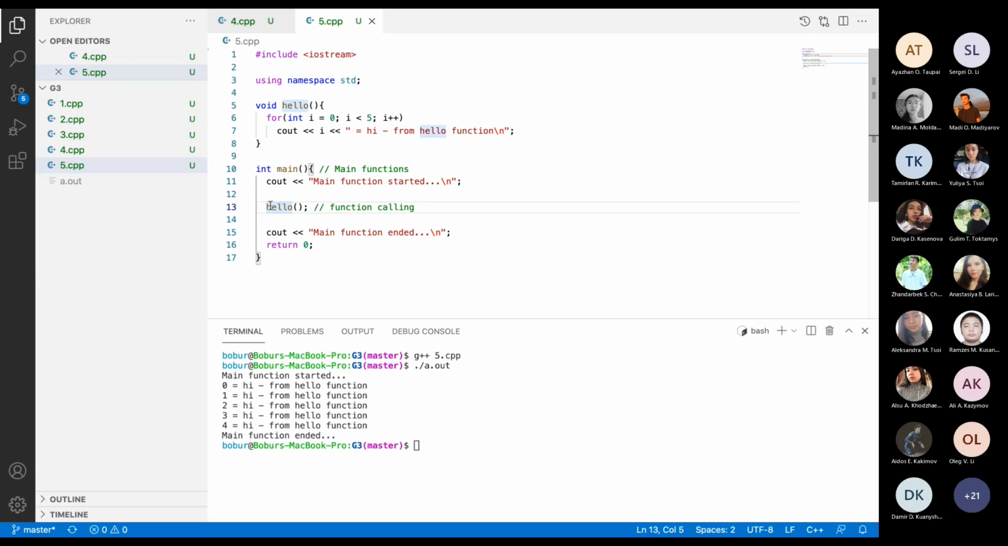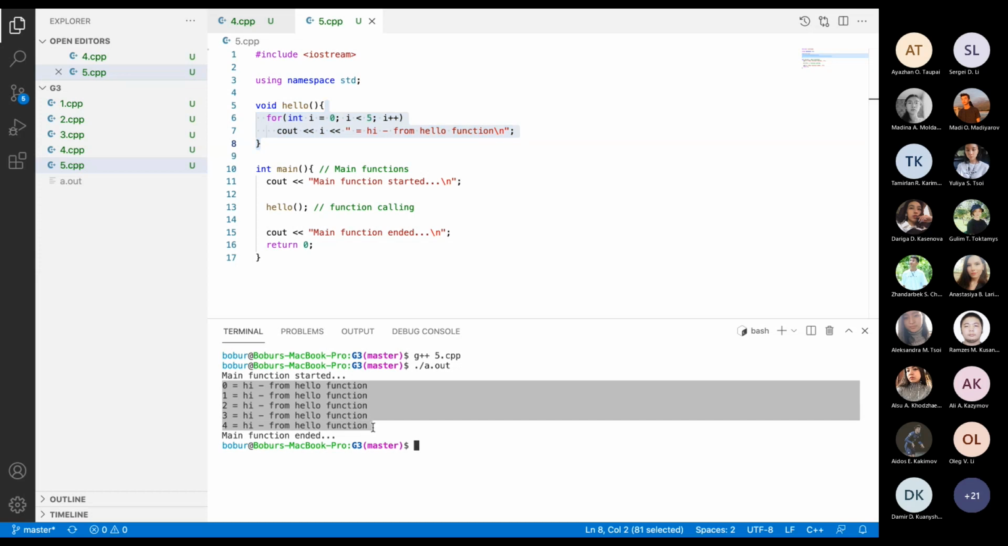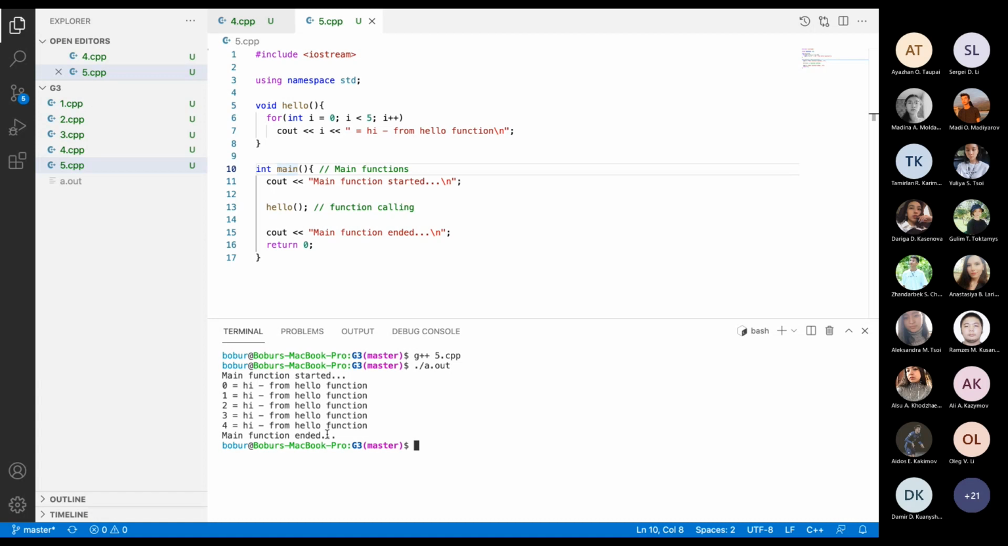And after the 13th line, the compiler goes to the lines up, all the lines before the 13th, and searches for the hello function. After finding the hello function in the 5th line, if I'm calling it, it will just run the instructions inside it. As you can see, we have the instructions executed. And after finishing everything, after going to the closing curly brackets, after the 8th line, it will go back to the 13th line and continue working on our main function. And as you can see, we have the main function ended here. And this is our instruction for the compiler, how it will identify everything.